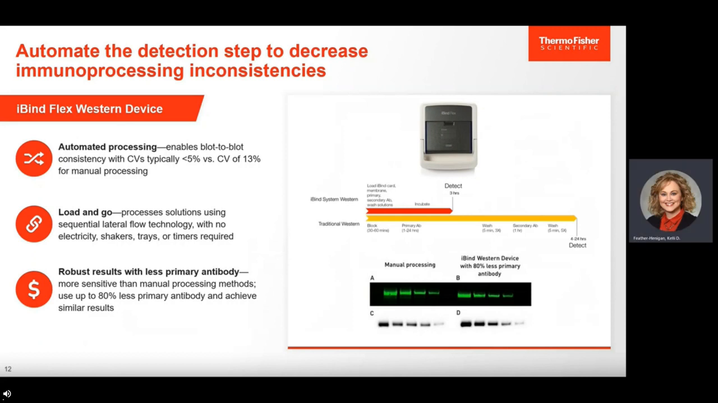You can increase consistency and decrease tedious hands-on steps in your Western blots by using an automated Western blot processing device, such as the Invitrogen iBind Flex Western device. The iBind Flex allows for automated immunoprocessing. You simply load your reagents into the reagent reservoir in the system, and the iBind device utilizes sequential lateral flow to perform the immunoassay without electricity, shakers, trays, or timers.